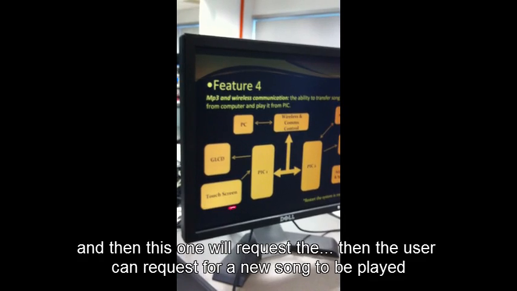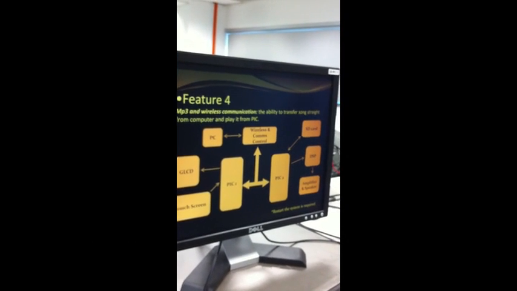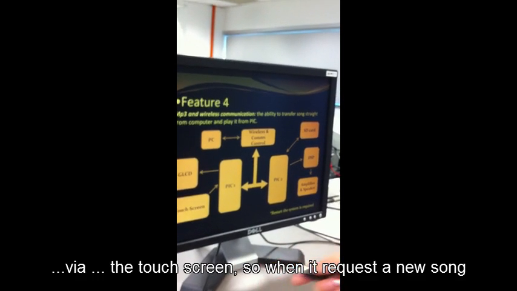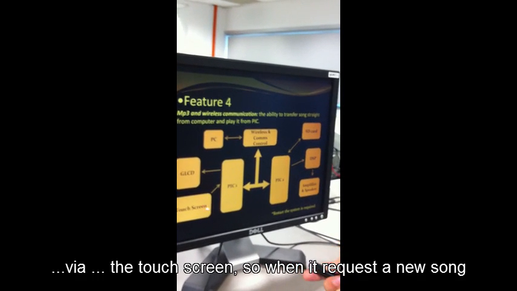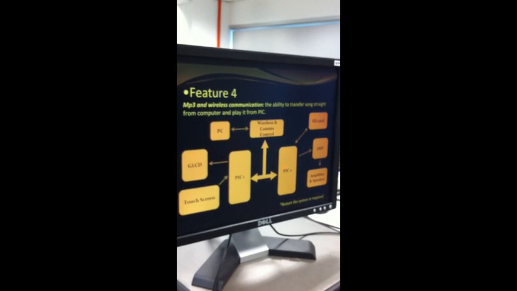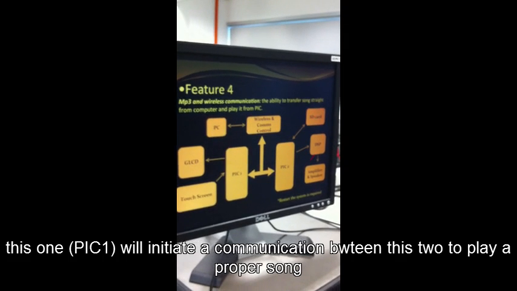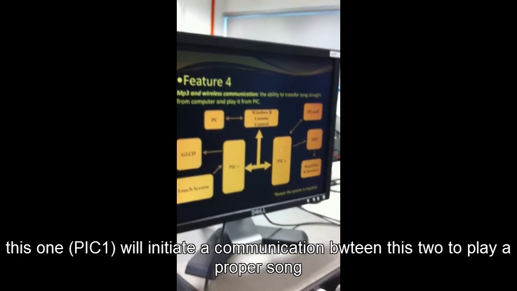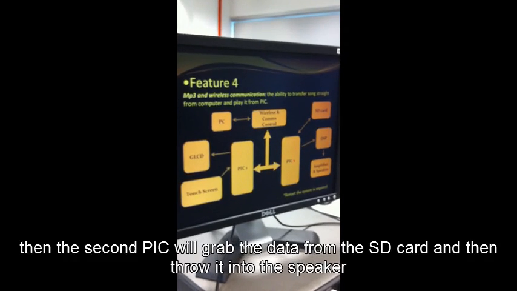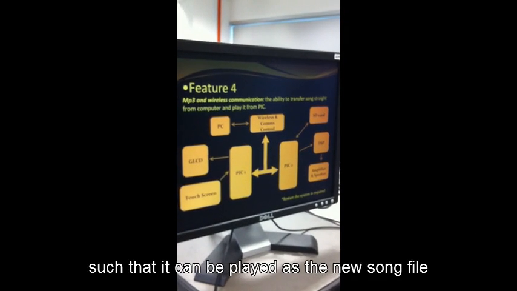The user can then request a new song to be played via the touchscreen. When you request a new song, this initiates communication between these two to play the proper song, and then the second PIC will grab the data from the SD card and send it to the speaker so that it can be played as the new song file.